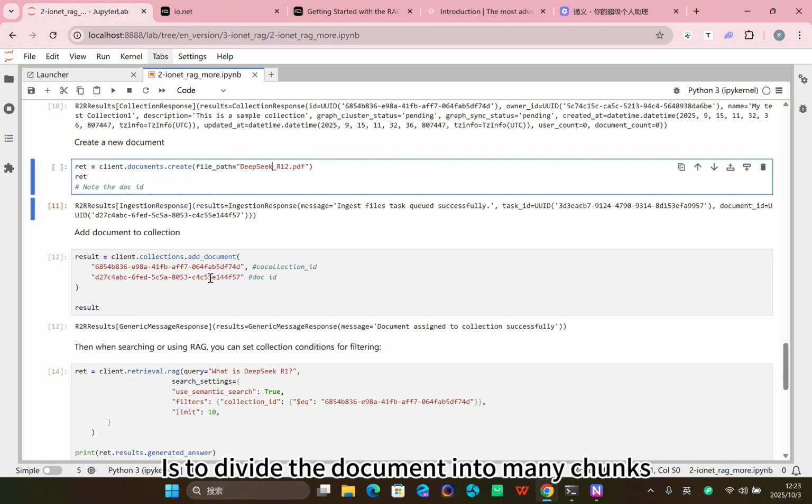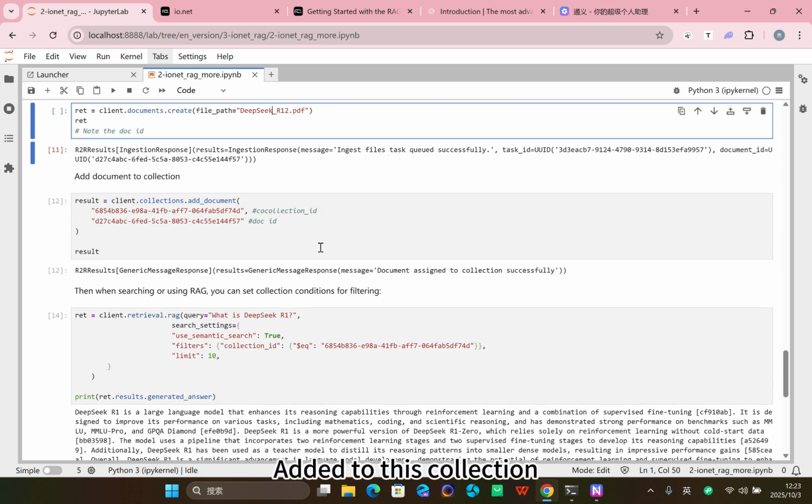many chunks. These chunks are added to the collection uniformly, because for everyone's logical convenience, it can't require you to add them one by one, however many chunks there are. So intuitively, it must be very convenient to use like this. But what about its inner workings? It's actually divided into chunks, then these chunks are added to this collection.